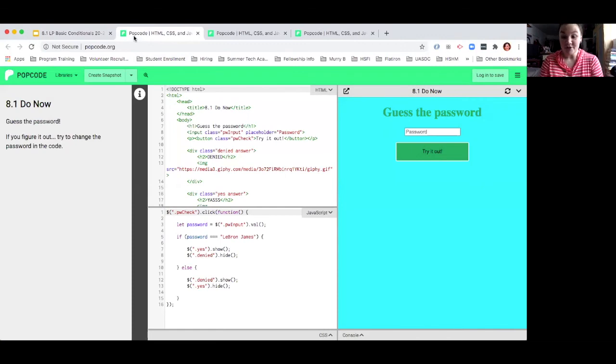So what you're trying to do is figure out the password. And when it says guess the password, it doesn't actually mean guess. You want to look in the code and see if you can figure it out. And if you do, then you want to see if you can change the password in the code. So you'll want to give yourself 3 minutes on a timer, pause this video now, and then unpause when you're ready to move on.